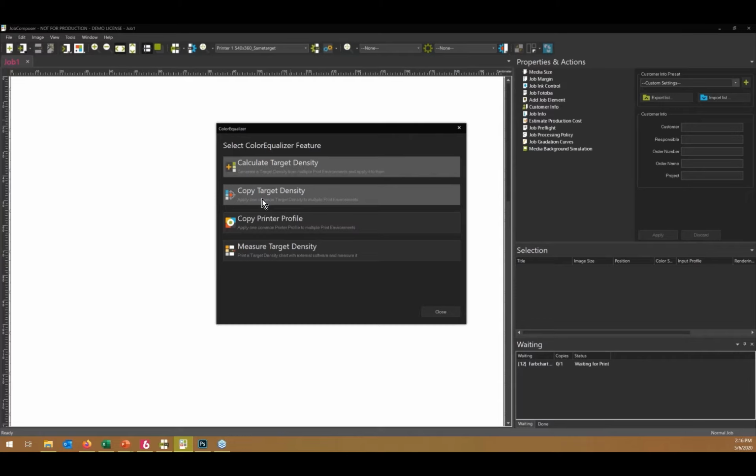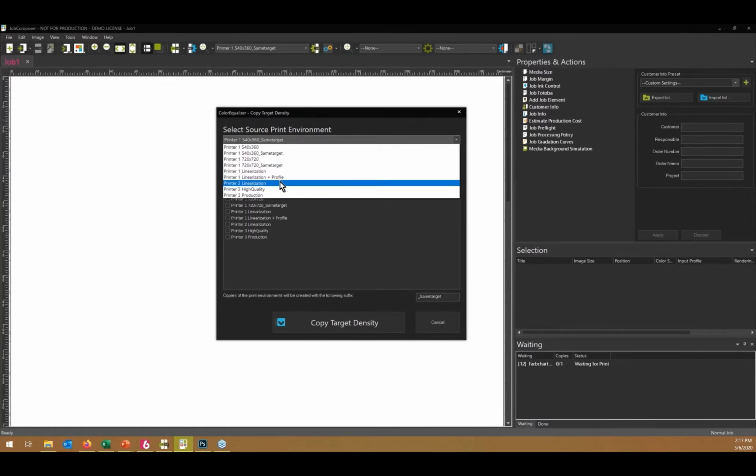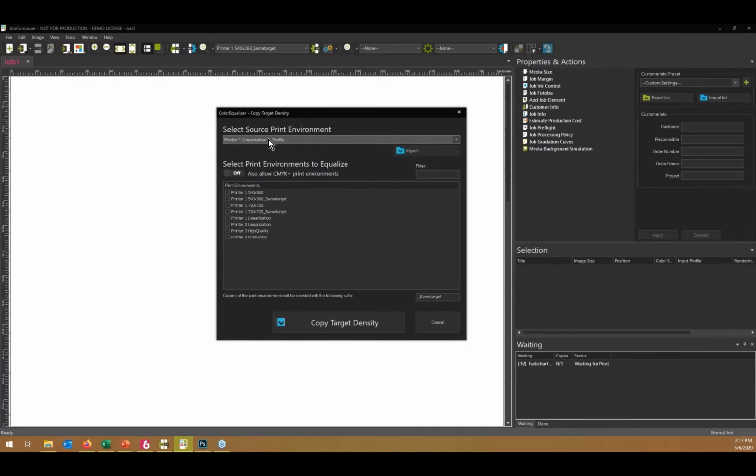This is still as a first step. Of course, if you use calculate target density, you don't need to use the copy target density because actually they are for different situations. So when I want to use copy target density, if I open it, I will choose printer 1 that has already a linearization done and a profile. So it is a print environment that I already have.